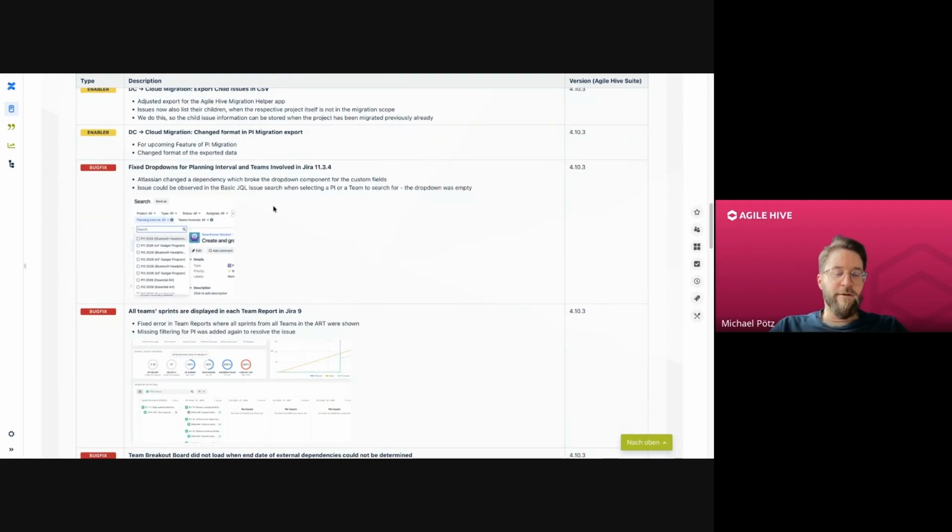But as I said, the actual feature of the PI migration is not yet available in the cloud version. But this, as an enabler step, has already been implemented in the data center app. So coming on to some bug fixes.